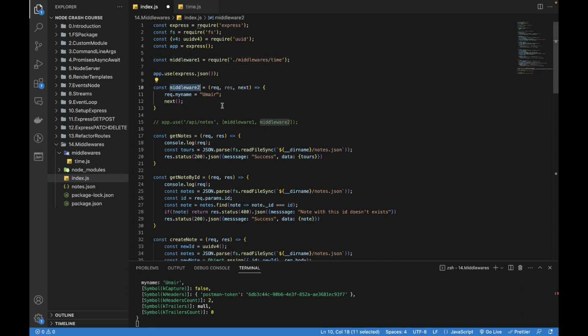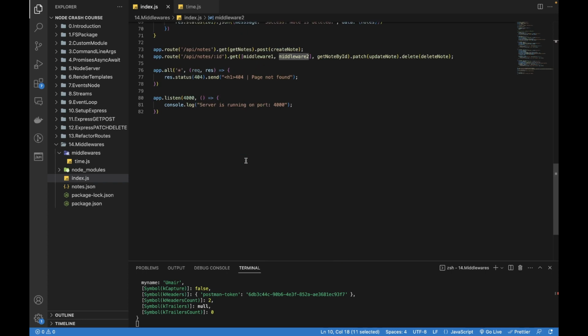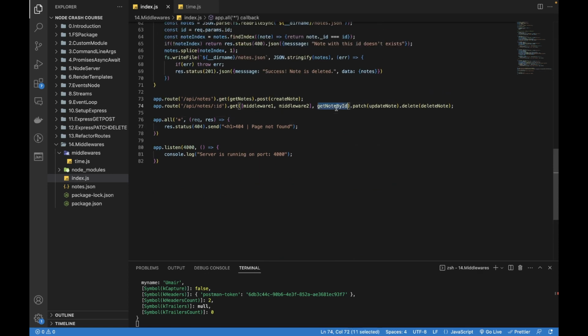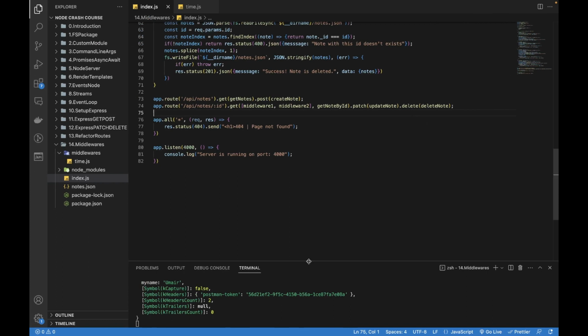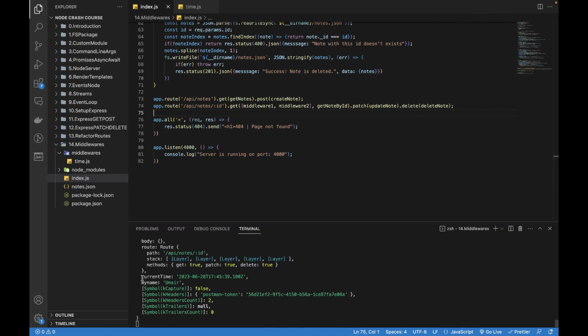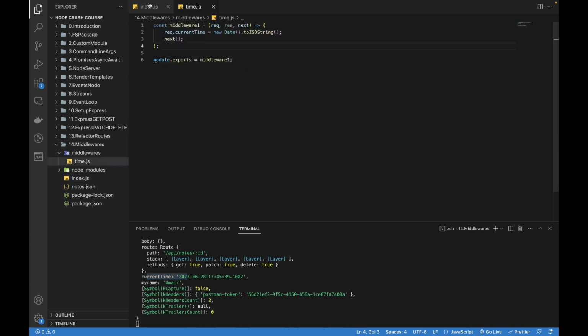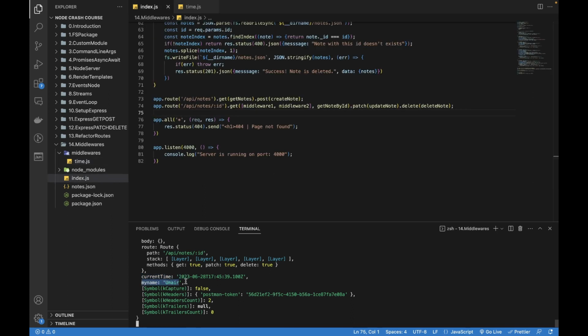Okay, now I've removed this middleware 2. And both of these middlewares, middleware 1 and middleware 2, are being applied to this API. So now let's try to run this route and see if it works. This is the get one node send, and now if I see the log, you can see the current time and my name. The current time is coming from the external file, and this middleware 2 is adding my name Omer. And this is how we can add the middleware from an external file.